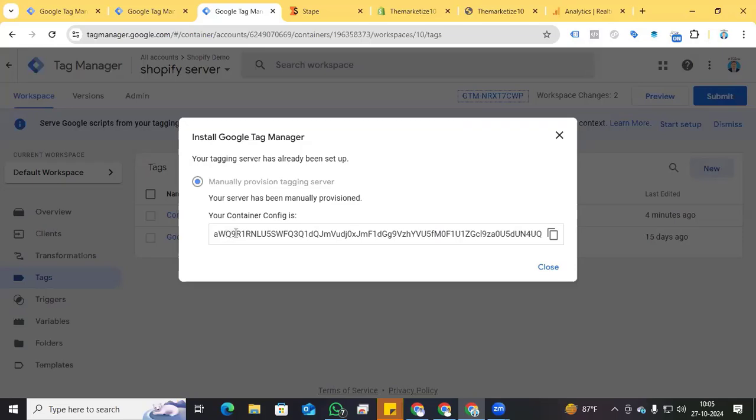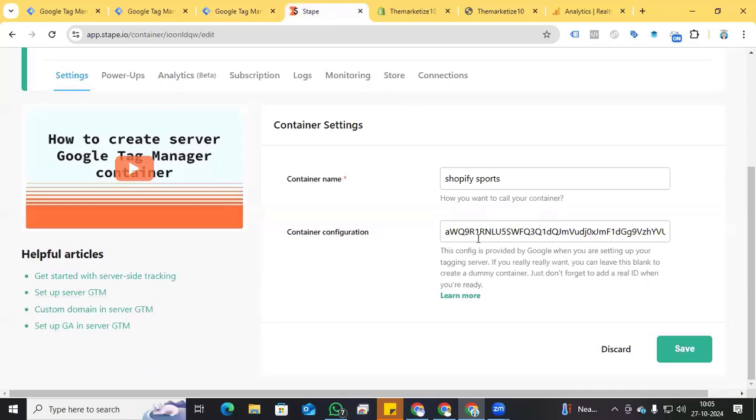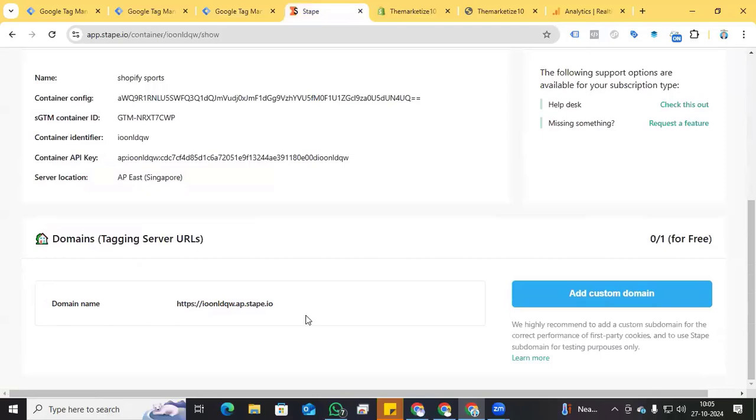So your first task is to copy the code and go back to stape.io, and here you have to paste the code to activate the first party domain or custom domain in stape.io. And I go to save and find your domain name. I am not able to create the custom domain because I am using a Shopify partner account. If you have a main account, then you can create the custom domain from it.